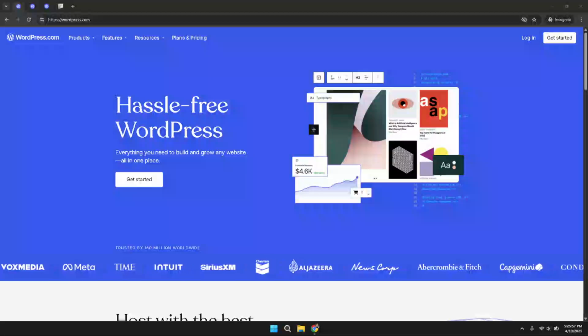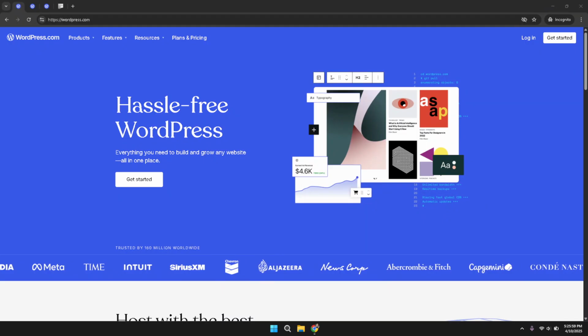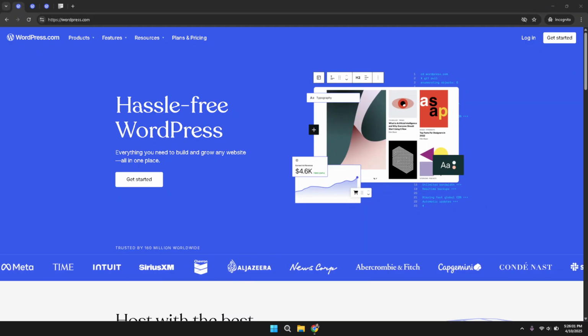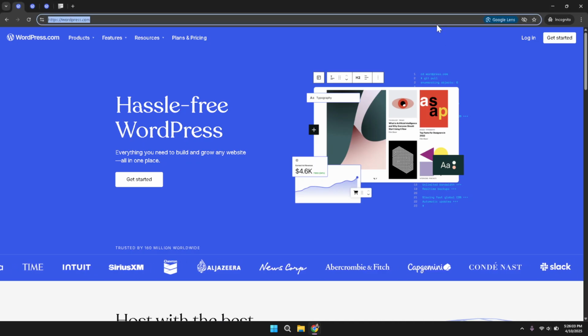Begin by opening your preferred web browser and navigating to the WordPress website. Once the page loads, look for the login option located at the top right corner of the screen. When you find it, click the login button to start the process of entering your account.